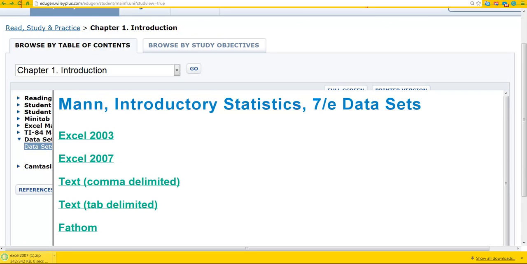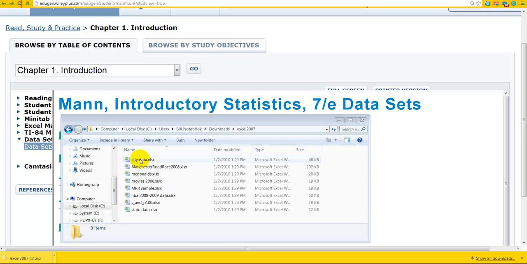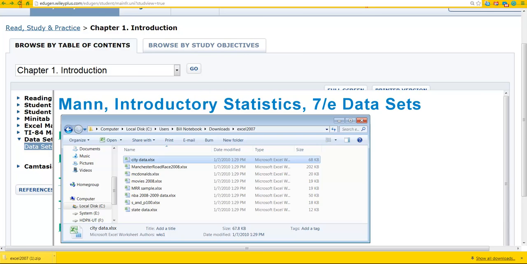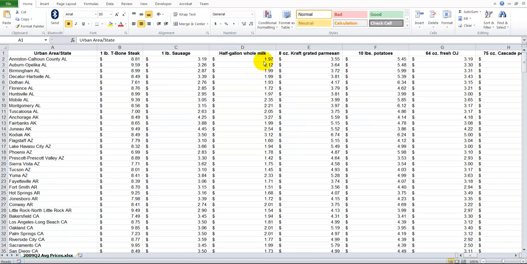So I'll download it. I think I already did download it, but I'll download it again. And I'll open it up. And here we have the city data. We reviewed some of this data already. So here we have the urban area and state.